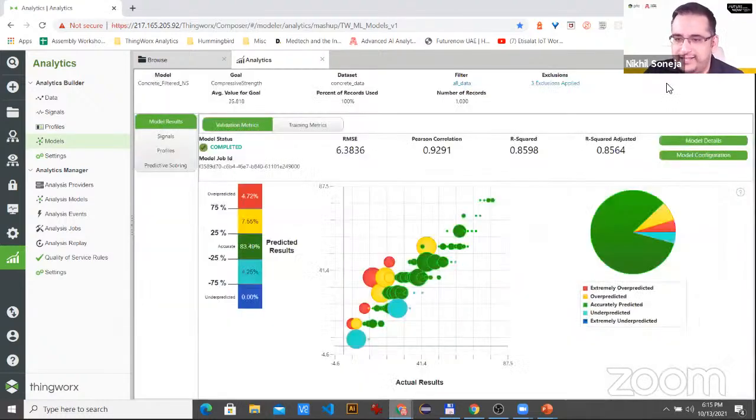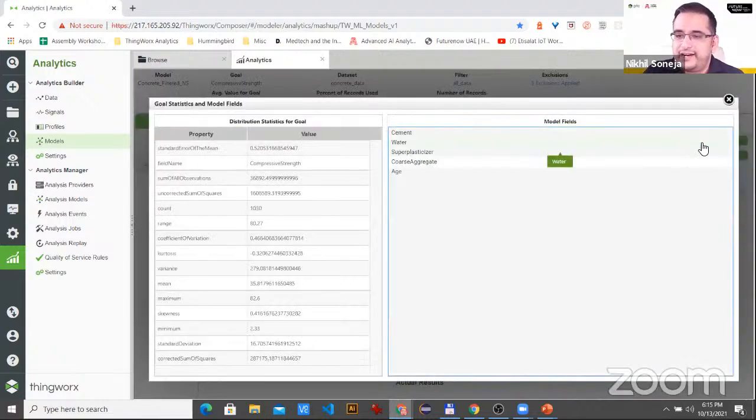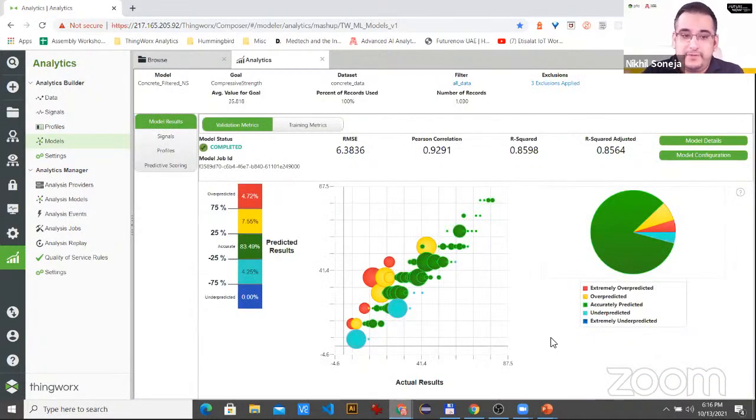Again, this we did in the last session, so you can definitely look up the previous session. Model details are actually details of what was created. So for the model fields, we use all the fields from the data: cement, water, superplasticizer, coarse aggregate, and age. And this gives you some stats, also the distribution statistics for the goal based on the other values. So you can see all of this. So it gives you everything, but then this model is related. So this was all done in Analytics Builder.